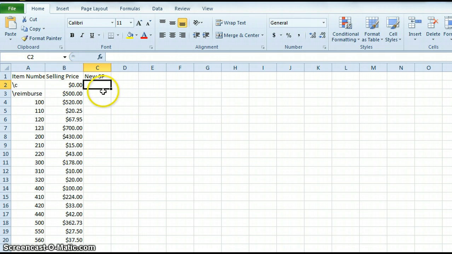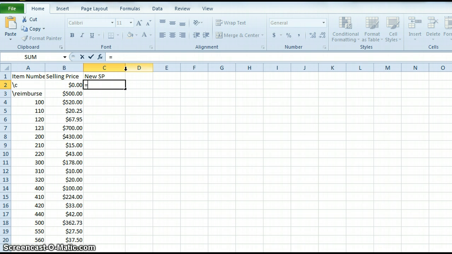So for that reason, we'll put in a formula. So in this case, it was V2 multiplied by 5%, and we'll just autofill all the way down.